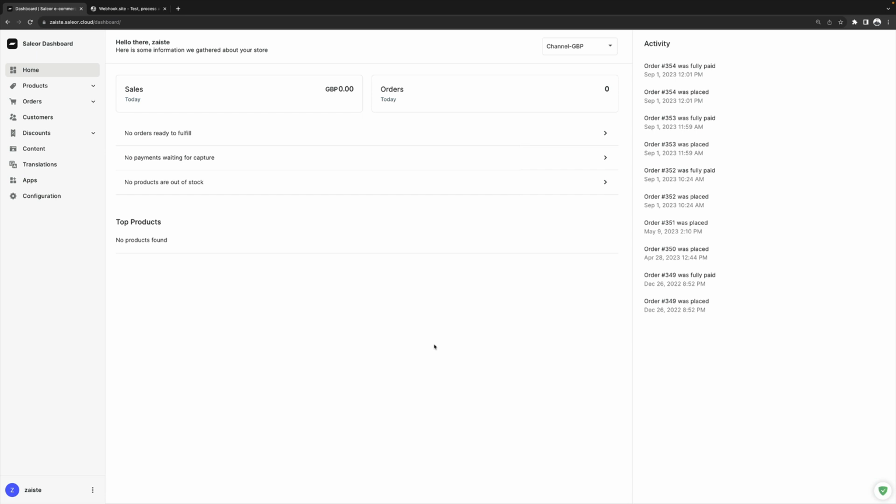Let's see how we can configure webhooks in Saleor. Webhooks allow us to react to events that happen across our e-commerce application. We can, for example, subscribe and listen to order creation events so that we can track in an external system how many or how often things are being purchased through our store.